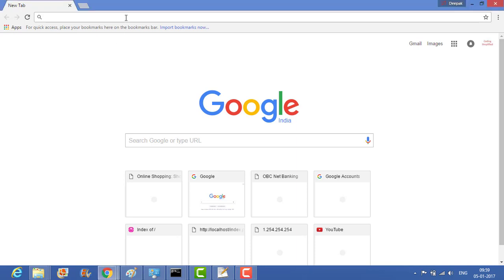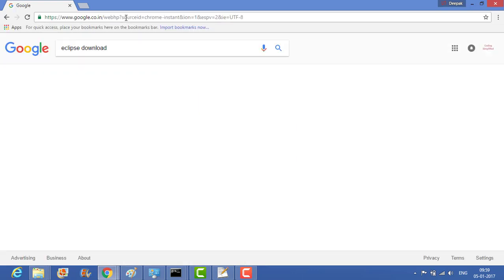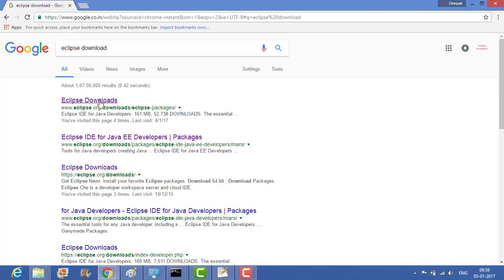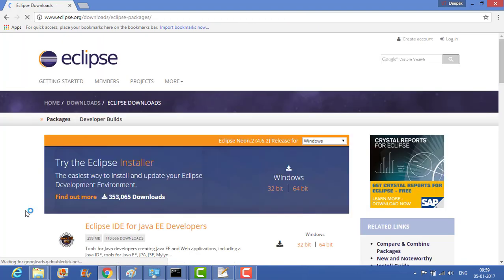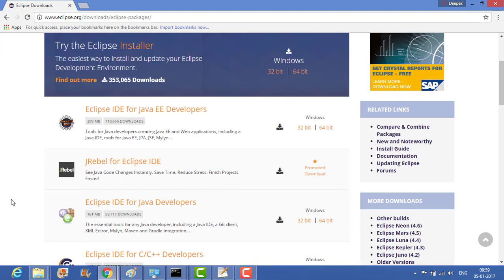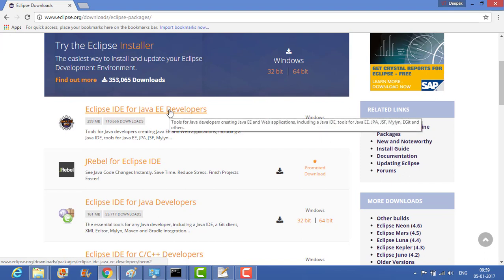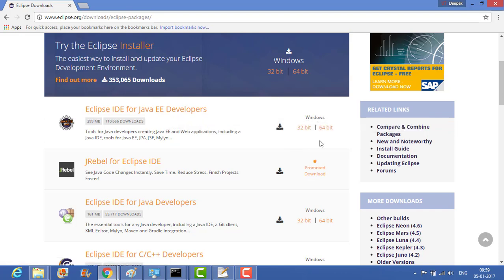Basically, first we need to download Eclipse. Any Eclipse you can download, but it's better if you download the Eclipse IDE for Java EE developers. It is recommended for web applications, and because Protractor is mainly used for testing of web applications, we would recommend this one. As per your operating system, you can download Eclipse.